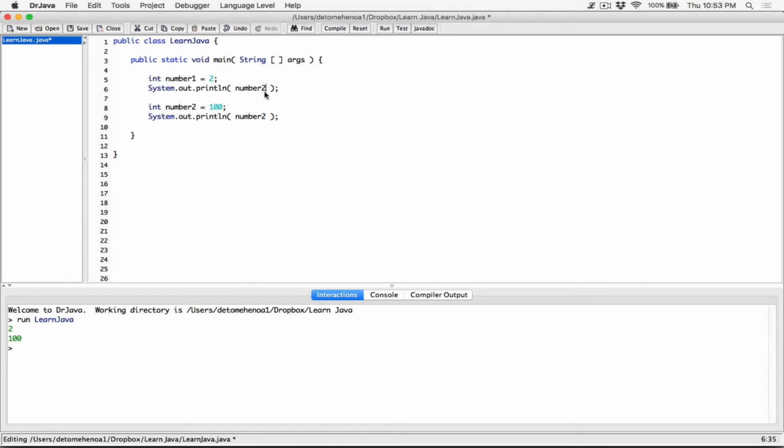Because first of all, number2 hasn't been declared. I'm using a variable called number2 when it hasn't been declared. Number2 is declared after this line, over here. But we know that Java code gets executed from top to bottom. So it gets to this line, it declares number1, but in this line, we are telling the program to print out what's stored in number2.